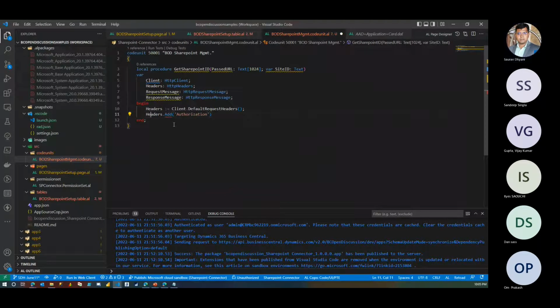We'll park it. In the previous versions, like Business Central 18 or Business Central 19, you can add authorization as basic, where you can send the username and password, and it just generates that. What next after that? Then in the request message that you are sending, we have to set the request URI or URL that we want to invoke, which is our path URL that we have generated.